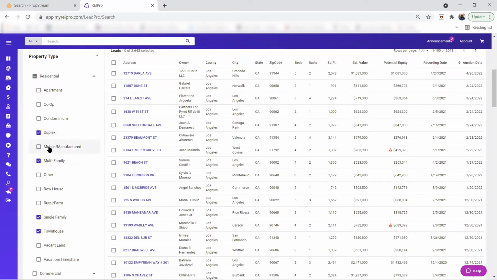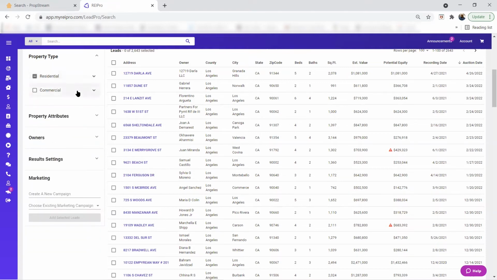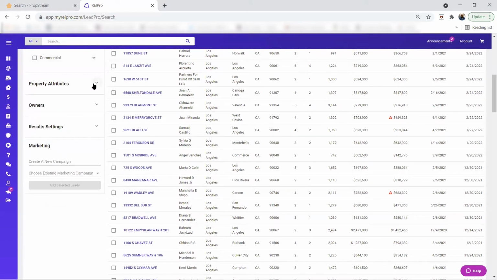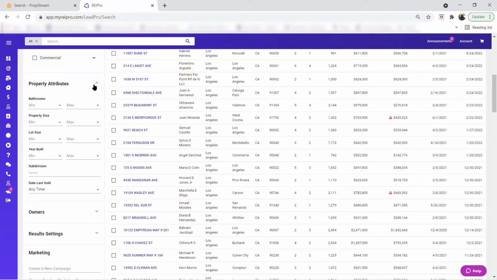Now, if you're into wholesaling mobile homes, you can definitely do that. All right, so I'm gonna close this out. And the next step is the property attributes. Now let's open that up.